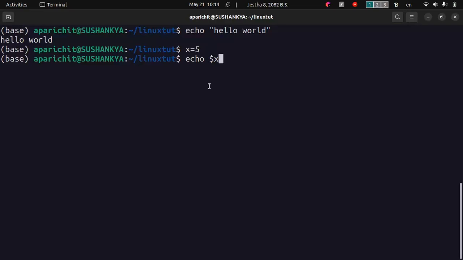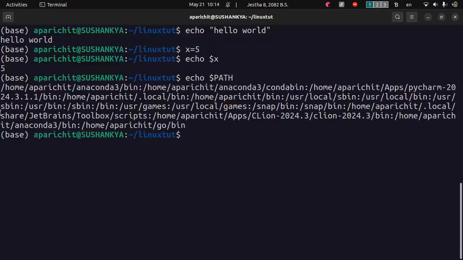So if I do echo $x, we can see the value of x here, and we can even print the value of environment variables like PATH, and you can see the value of PATH is this. And there are other things like echo $SHELL, and you can see this bash is my current shell.